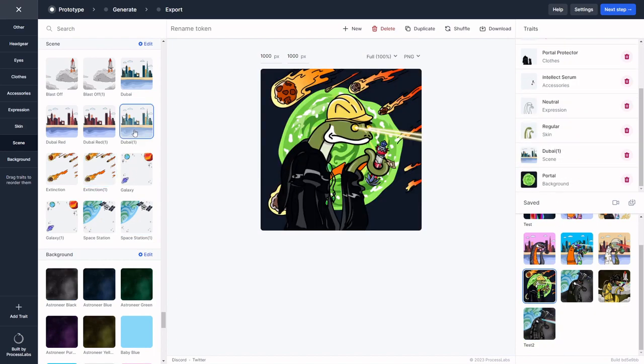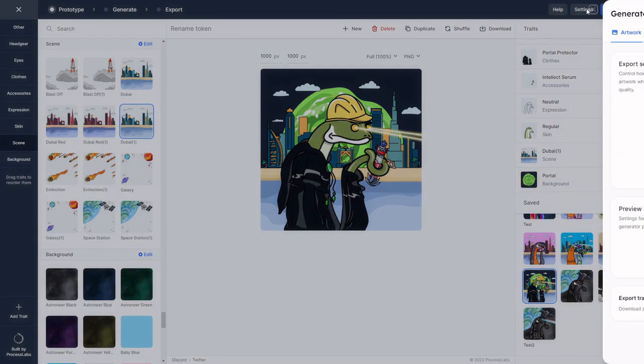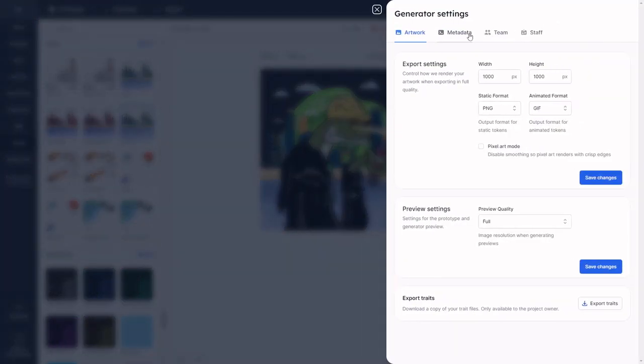Feel free to mix and match traits until you are happy with your creation. To create the next token, just click the plus icon at the top and you will get a fresh canvas to work on. You can repeat this process and click on any of your saved tokens to re-edit them. If you want to make any changes, remember to click Save after every change you make.